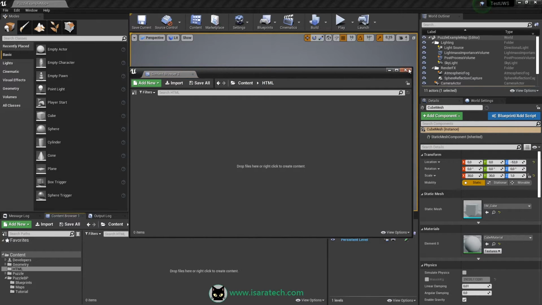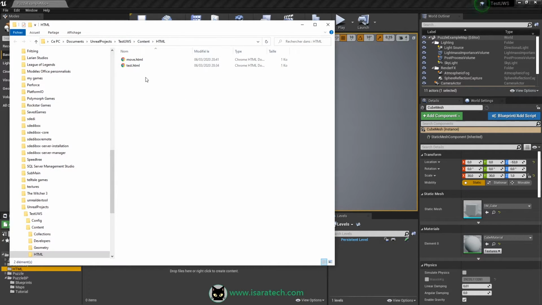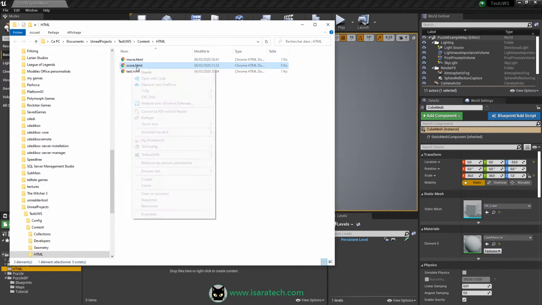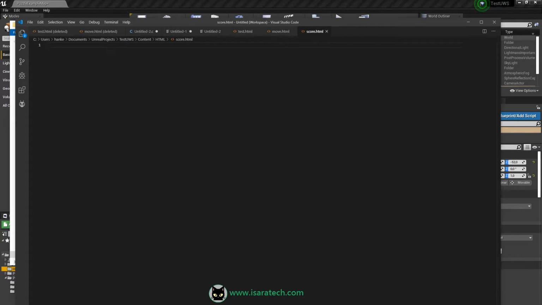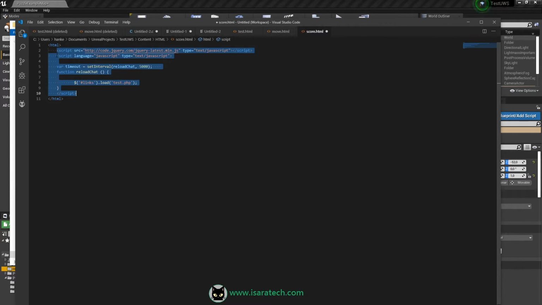Here. I'll add a score.html file. My score.html is empty. And I'll add AJAX code in order to retrieve the variable. This is a full HTML website of the UWS plugin. If you don't know web at all, it will be hard for you to create such a page. If you know web, you can look on Stack Overflow or other websites in order to retrieve some code samples.